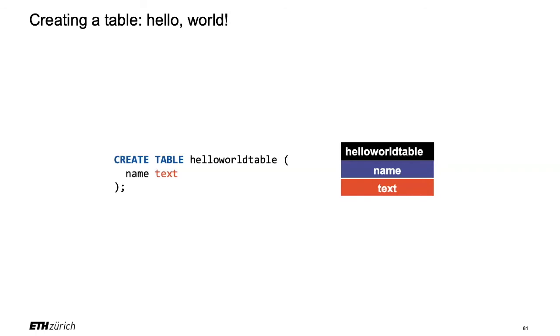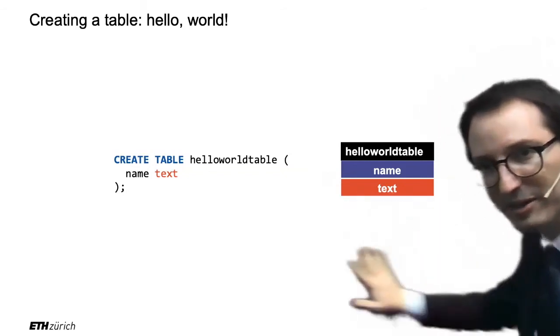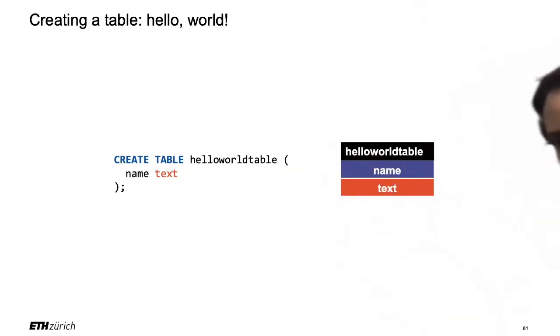So the way I'm going to draw things, usually I'm going to have the name of the table on top on a black background. Then I'm going to have the name of the column and then the domain below the attributes. But these are not records. This is really just the header of the table and it's empty, right? So there is absolutely nothing there. It's empty, but there is 1 column.